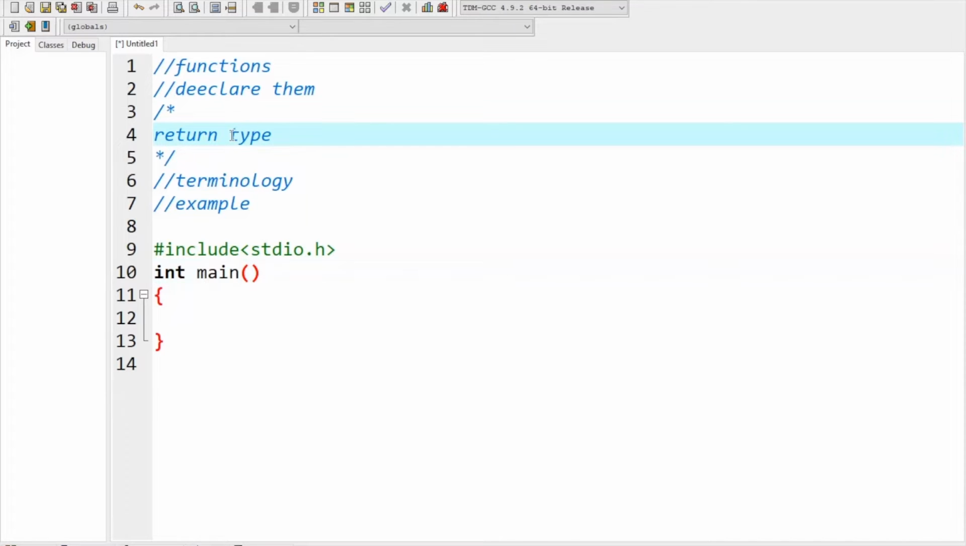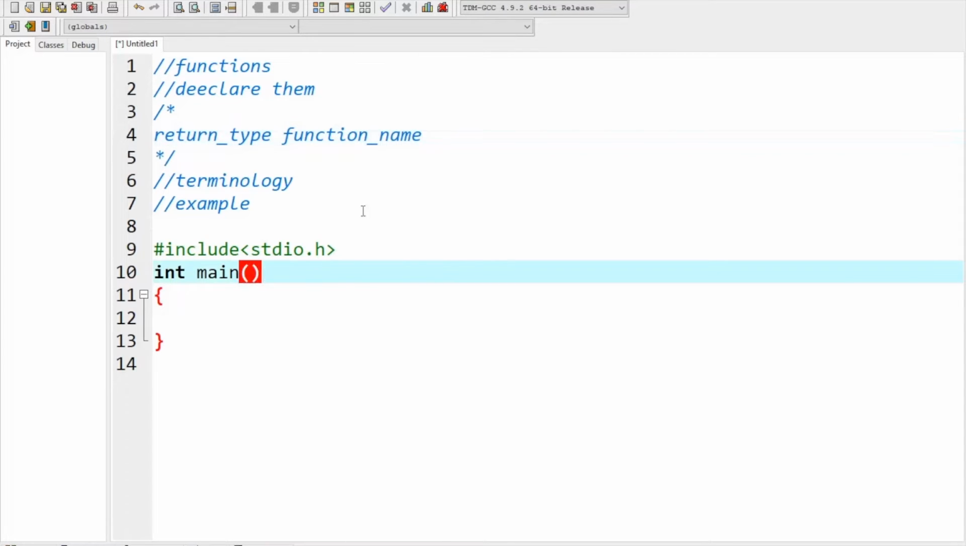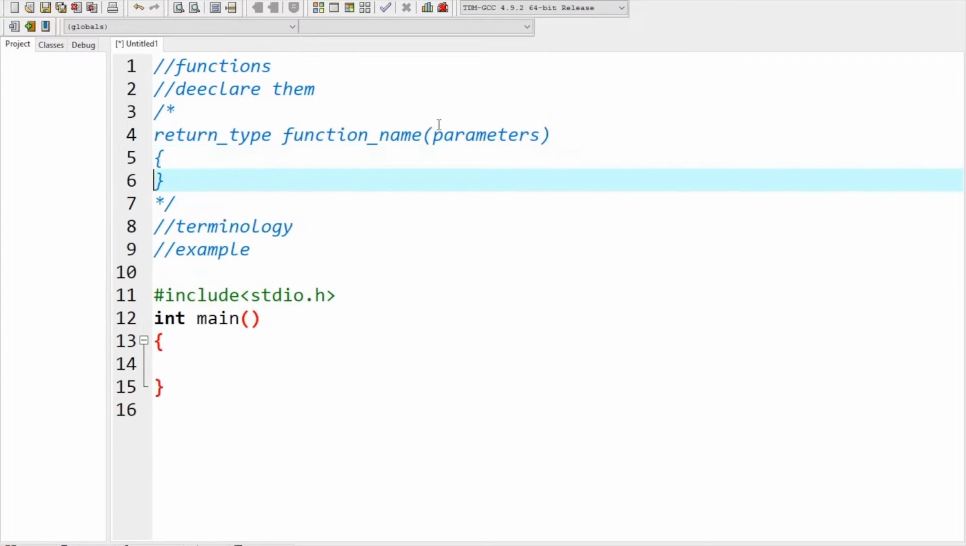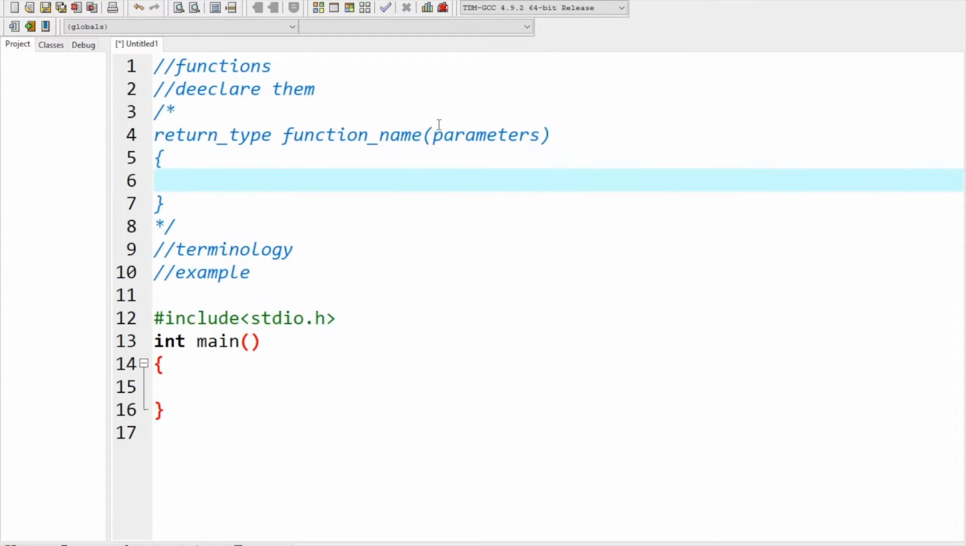So return type, I'm going to write it on the screen. Next is the function name. What else? Open and close the braces, and for the functions we'll pass parameters. What are parameters? I'm going to tell you. Inside, we'll write the body, some piece of code. That is the function body.